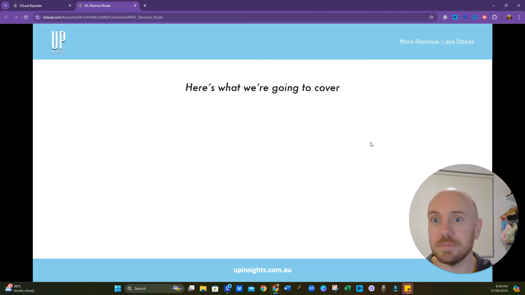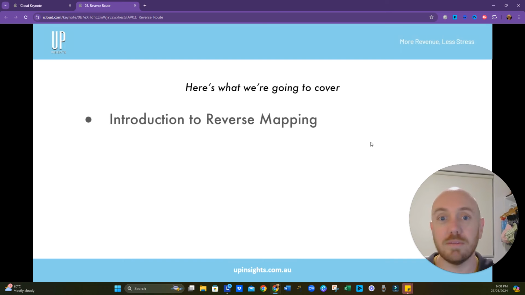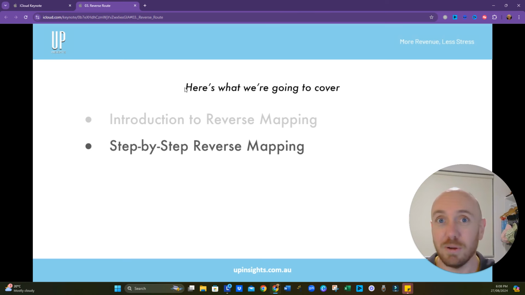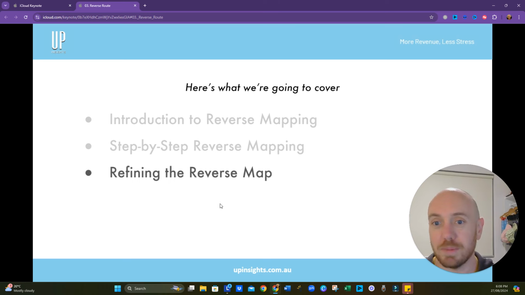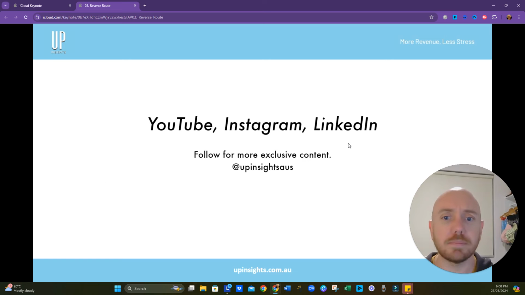Let's get into it. So we're going to cover the introduction to reverse mapping. Step by step, going through it, mapping out the journey, and then refining the reverse map, which once we've mapped it, it's really not a reverse map anymore, it's sort of forwards. So we are going to be going right to left as we go through. So when we look at it, it goes left to right.